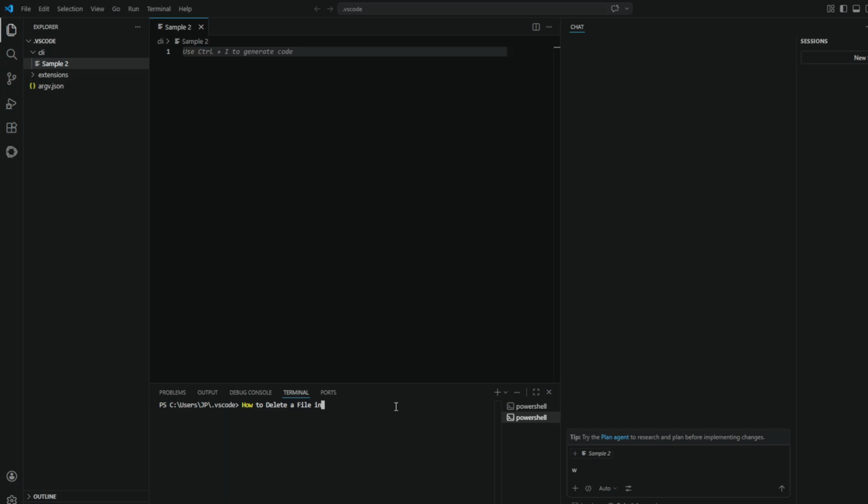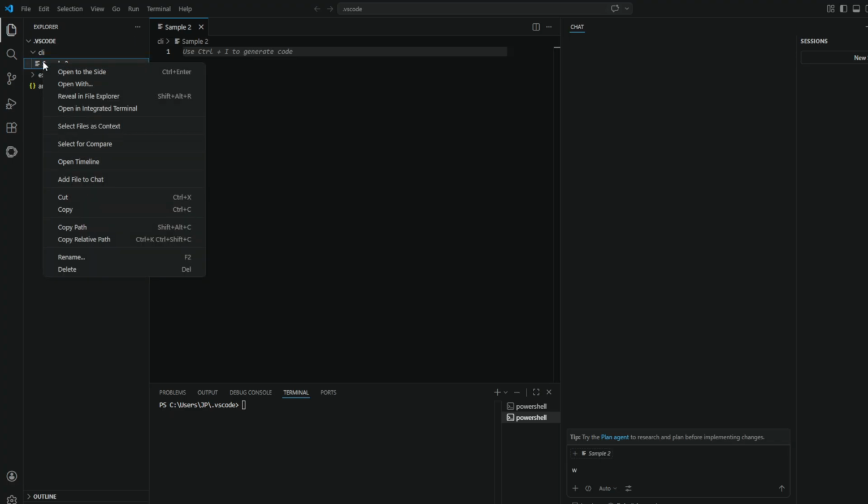Now, take a moment to identify the file you want to delete. This might be a JavaScript file, a Python script, a text file, or any other type of file in your project. Before you delete anything, it's a good idea to double check that you've selected the correct file, especially in larger projects where many files can look similar. Deleting the wrong file by mistake can cause errors in your project, so it pays to be careful here.